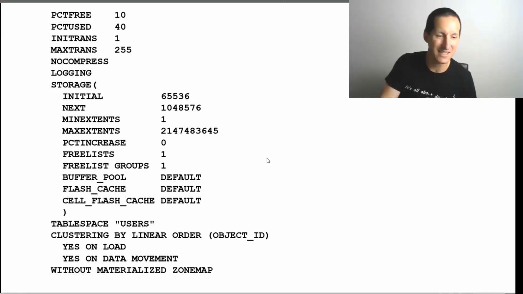So we've got a few minutes left. You can see we've covered %free, %use, all of these. Tablespace users, I'll come to you in a second. I didn't get time to cover this one because we're almost out of time.